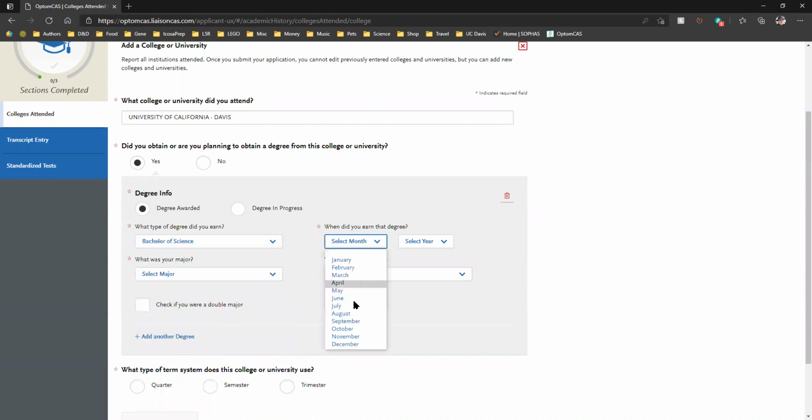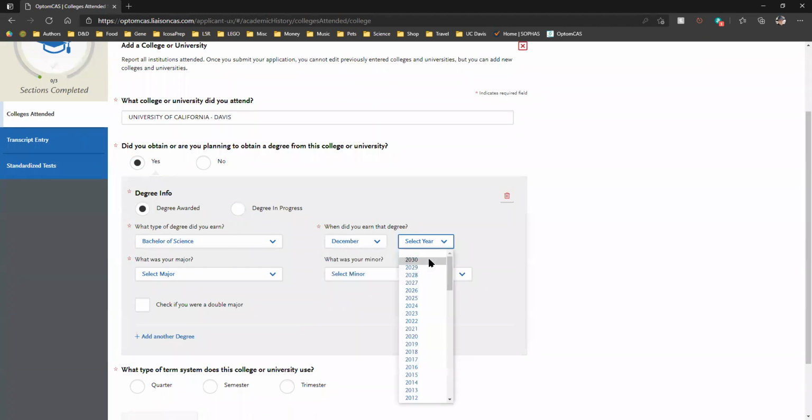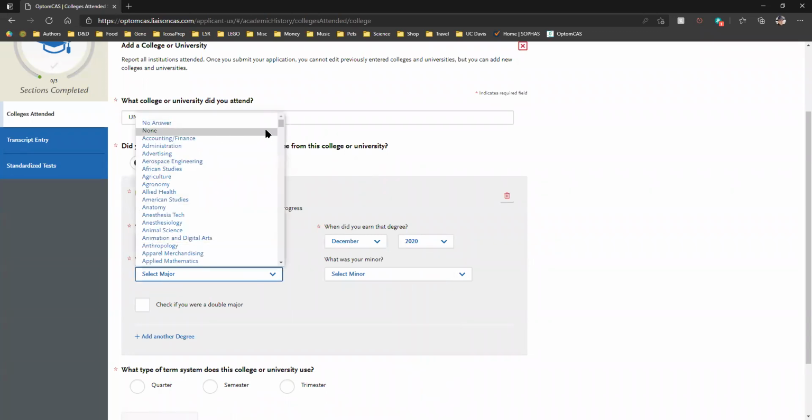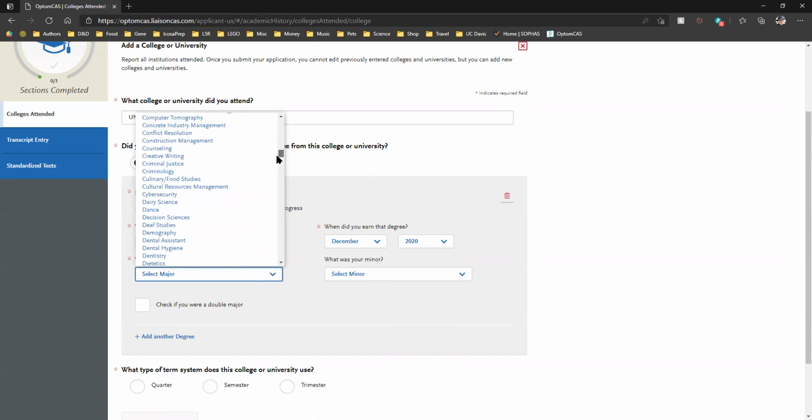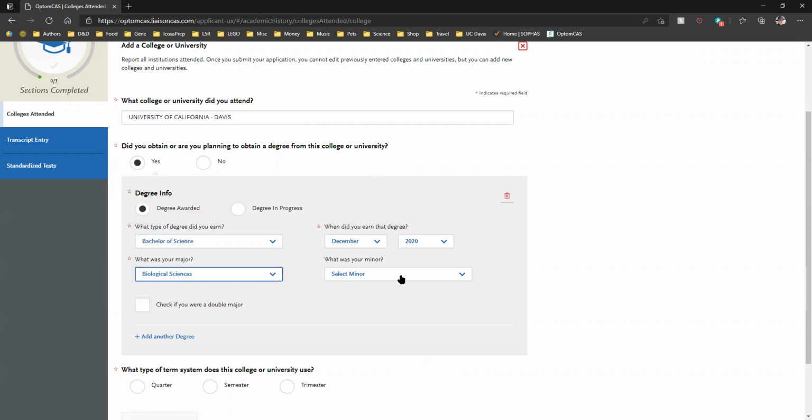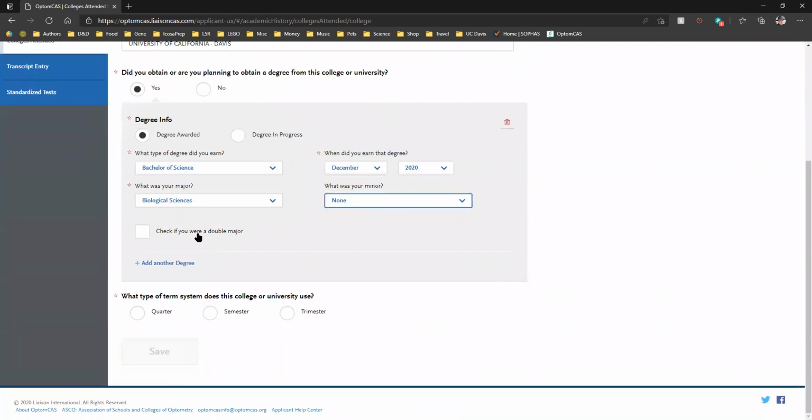And when you earn that degree, so let's say it was December of 2020, maybe we graduated this past December, what major you had, and this could be various things. I'm just going to pick biology here because a lot of you might be biology or biological sciences, the way it's phrased here, Davis. Minor, a lot of you apply none for minor, or if you have a minor, go ahead and enter that in. Honestly, the major and the minor don't really affect you as far as whether you're considered for a program or not. And then if you had a double major, you would insert that there.